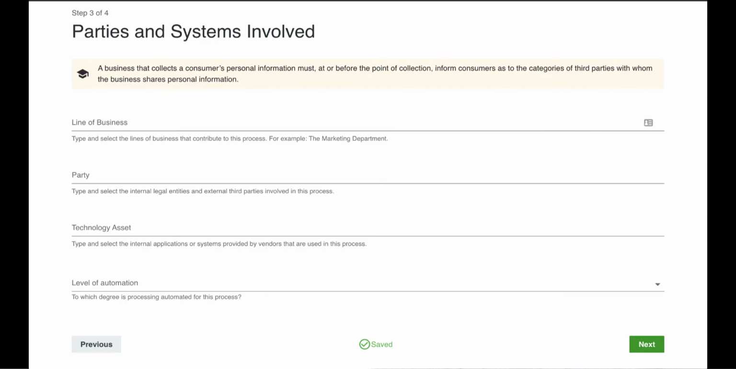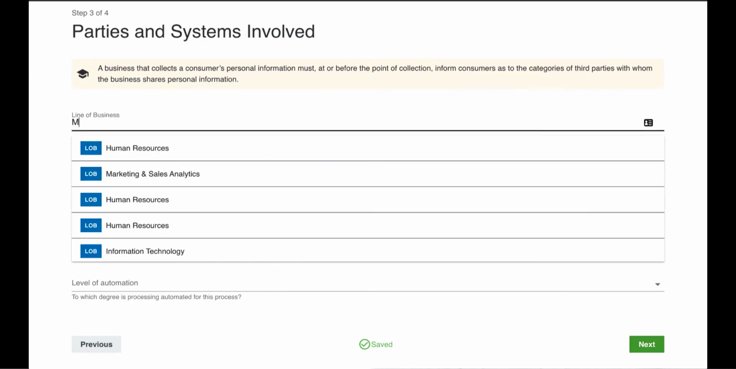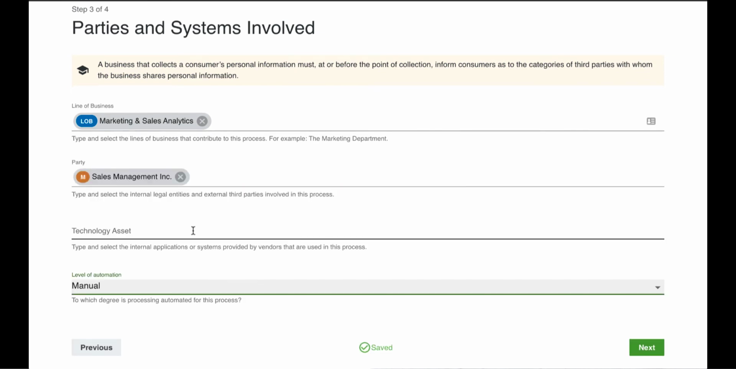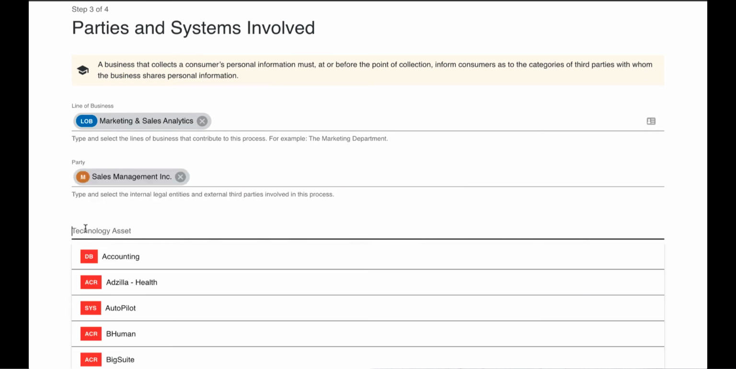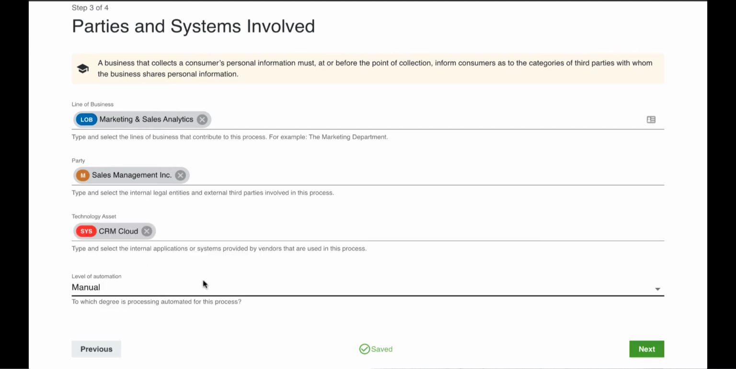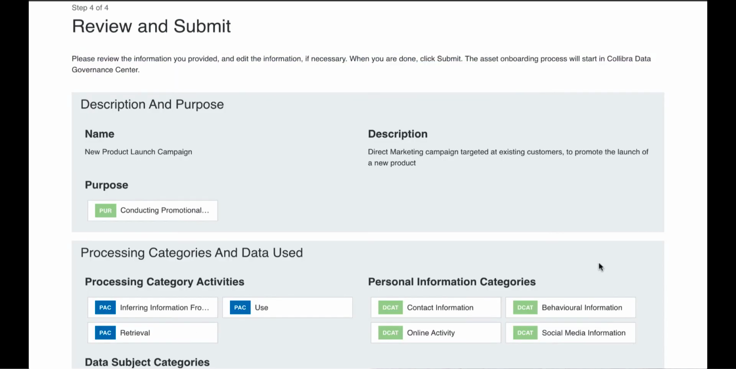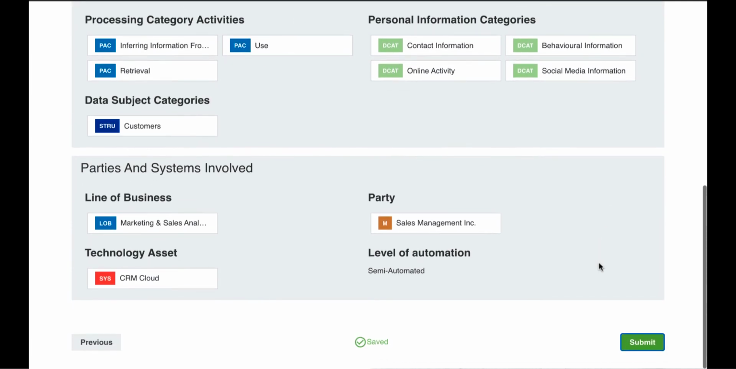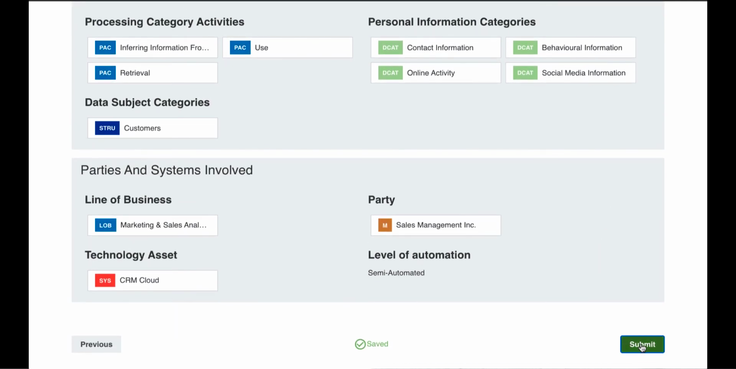Cliff then provides additional information, such as the lines of businesses contributing to the process, internal legal entities, and external third parties, as well as the internal applications or systems provided by the external vendors that are in use in this process. He then finishes by describing the level of automation of the process. Cliff can review his process and submit for approval to the owner of the process. His process is created and added to the list of processes in the marketing process register.